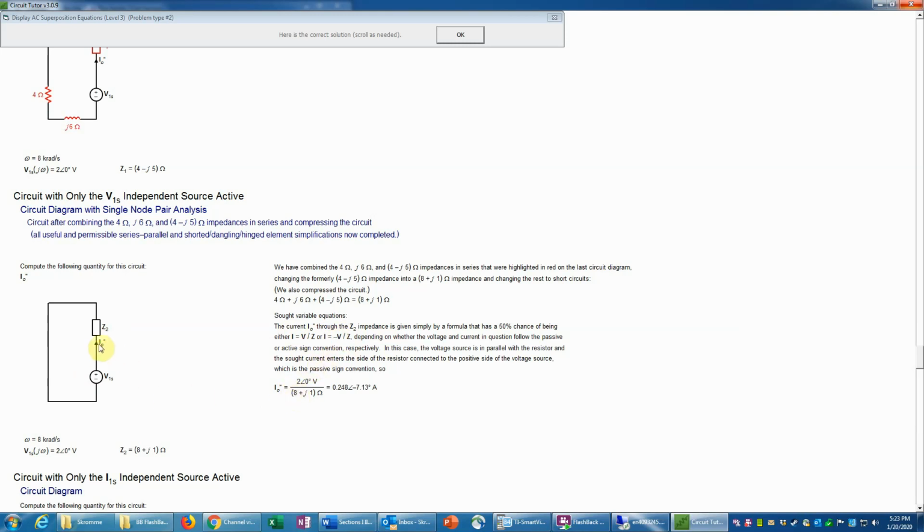But again, if I naught double prime had pointed the other way, or the voltage source had the other polarity, then we would have needed a minus sign. And so it's very important to check that. Then we just compute that on a calculator. It gives us the value of I naught double prime using the complex number features of our calculator.